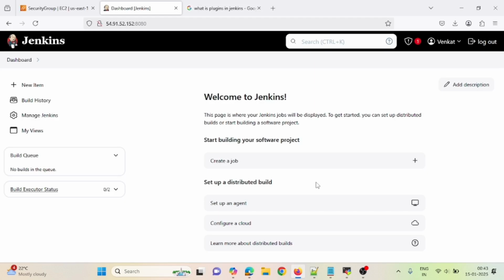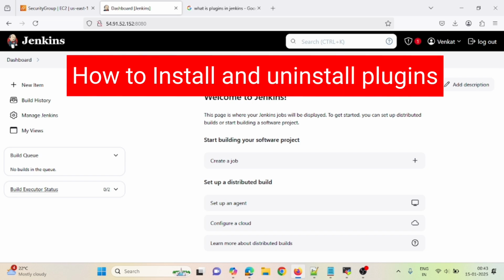In our previous video, we installed Jenkins on Red Hat. This is the Jenkins home page. In today's video, we will learn about plugins: how we will install plugins, how we will upgrade a plugin, and how we can uninstall a plugin.